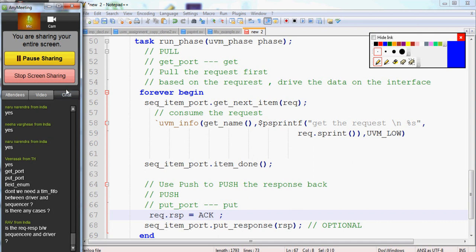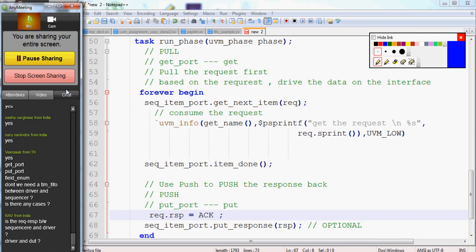Is the request response between sequencer and driver? It is between sequencer and driver for now. Sequencer is just a guy who is managing it, right? No. This request and response is between the sequencer and driver. We are not talking to the DUT here. But here, you put the response. Who will give the response? The sequencer will give the response.